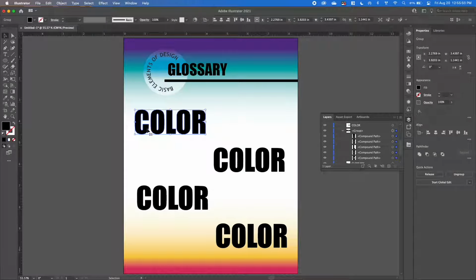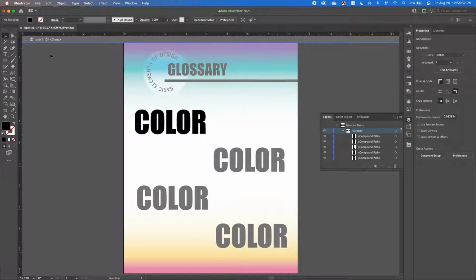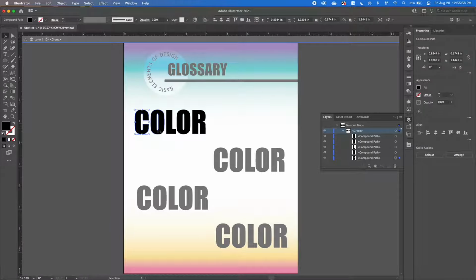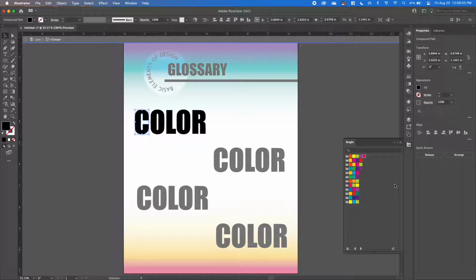So to go inside of the group to edit it, you're going to double click. And you can see up here, now we are inside of the group. I can select each one of the letters of the word color separately now and edit them individually. So with this C selected, I'm going to choose one of my bright colors, and you can choose this in any order that you want, but I'm going to go with some orange and then a yellow.